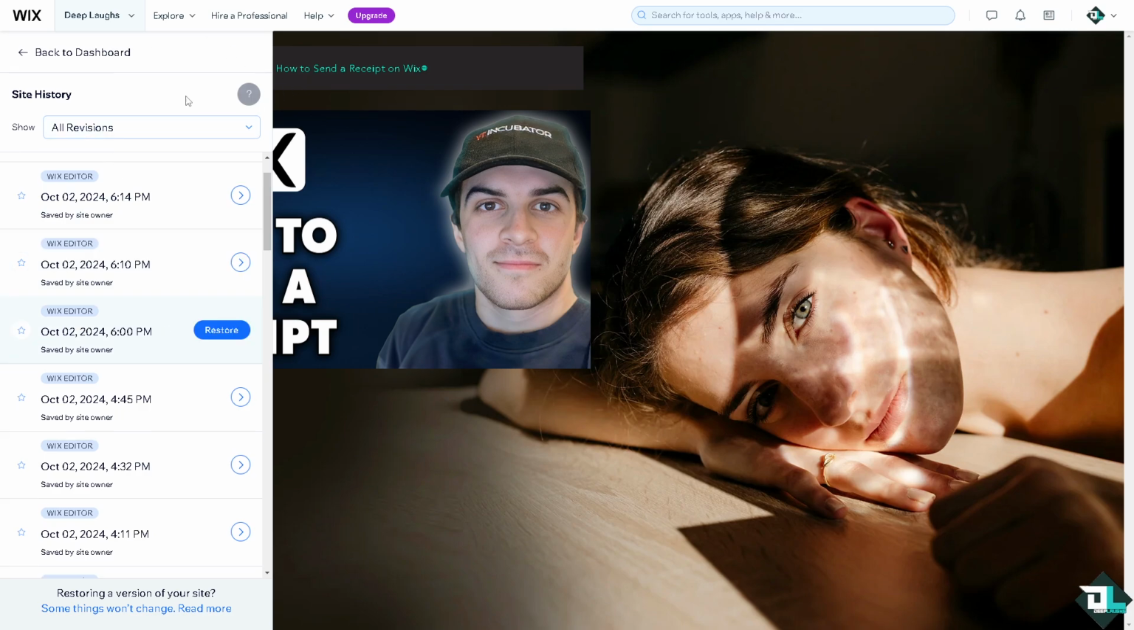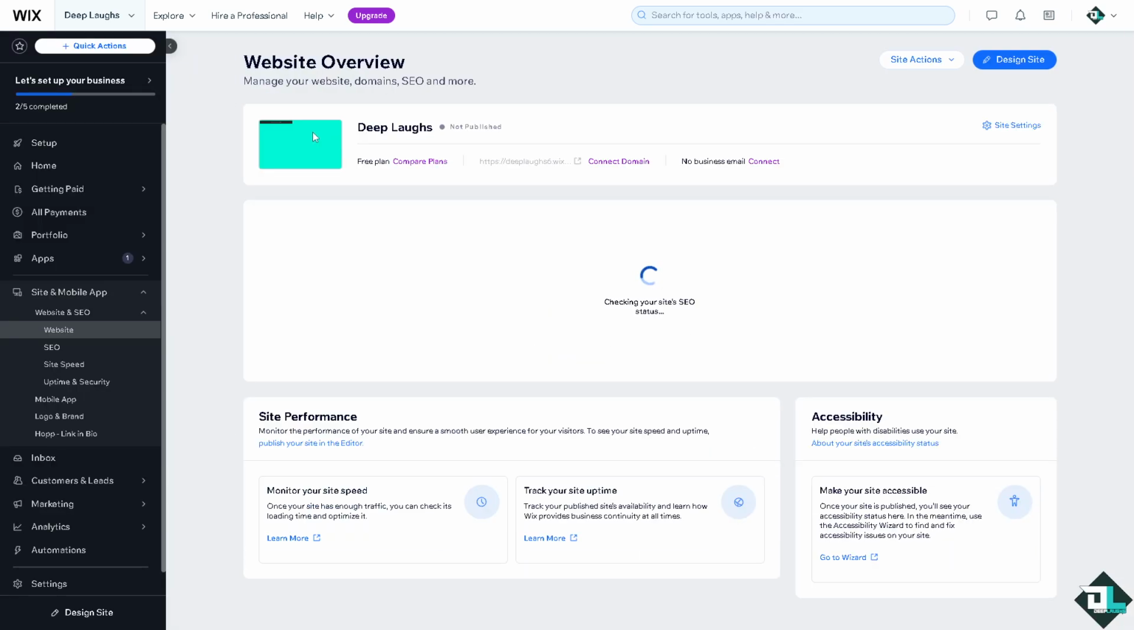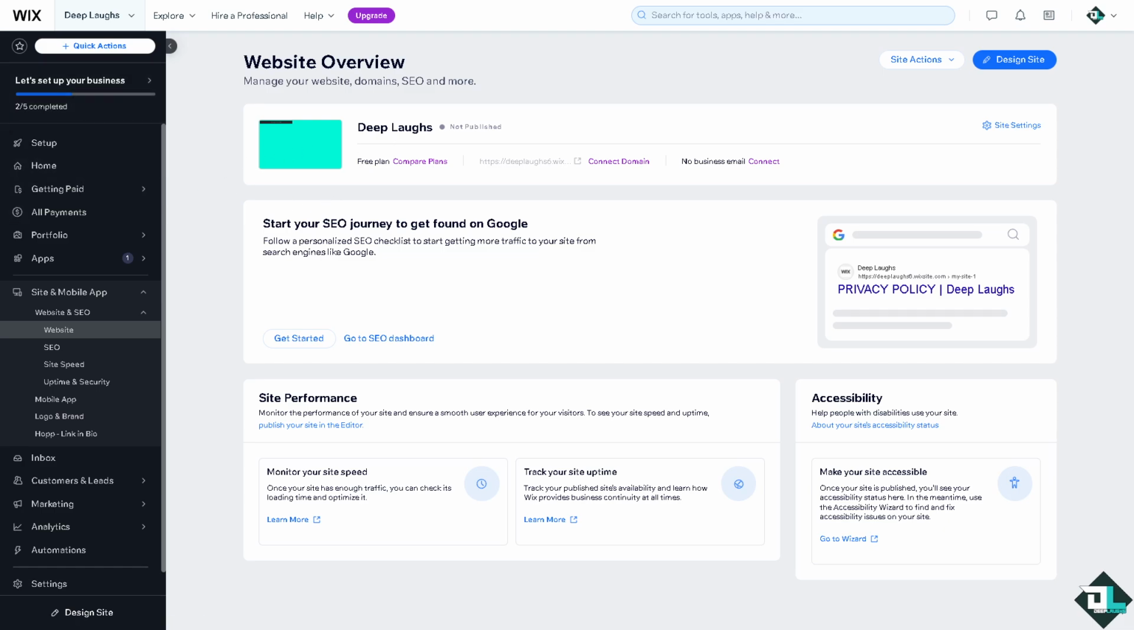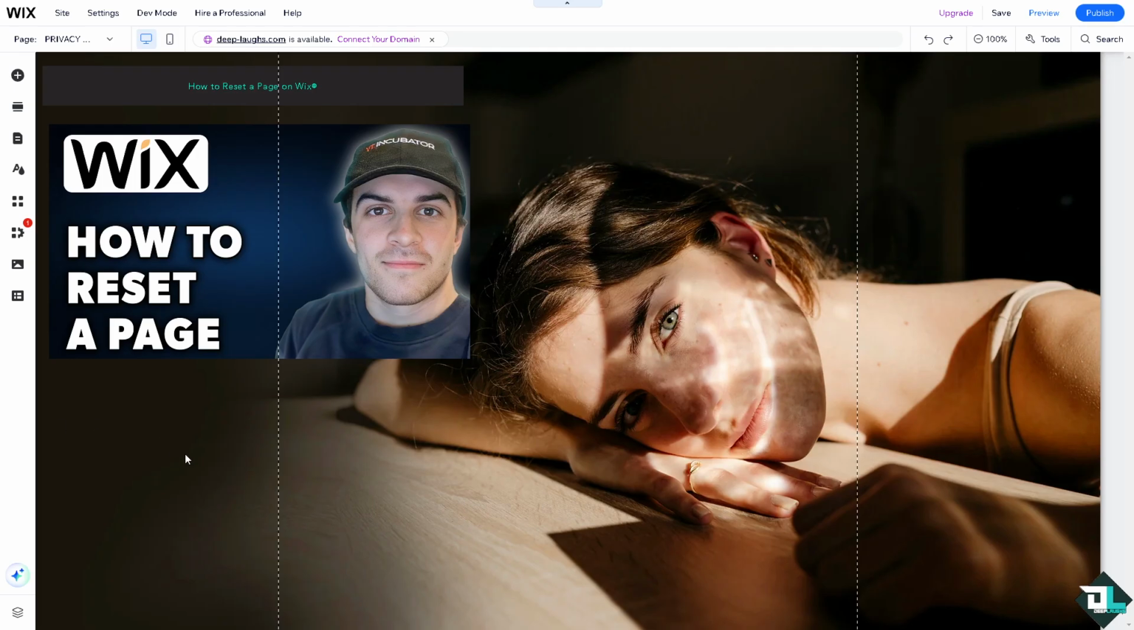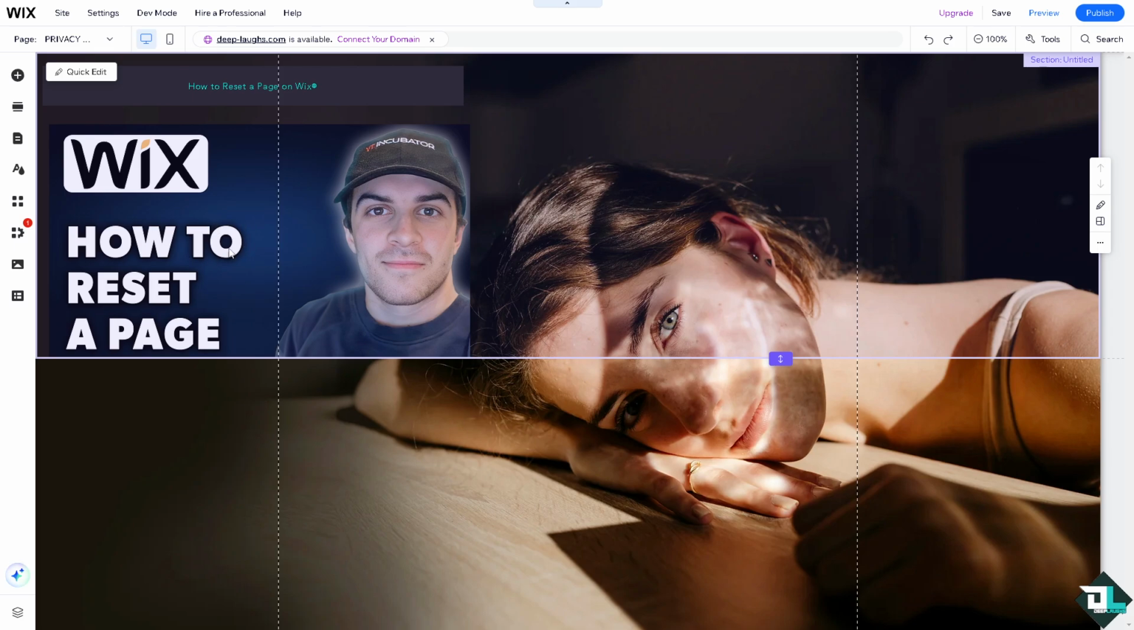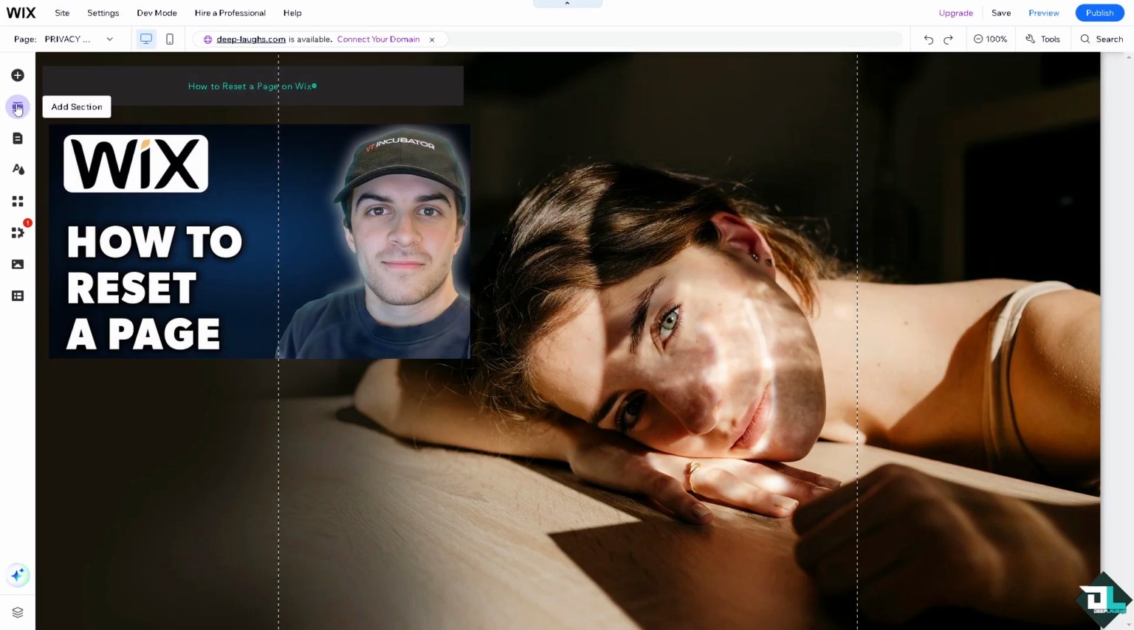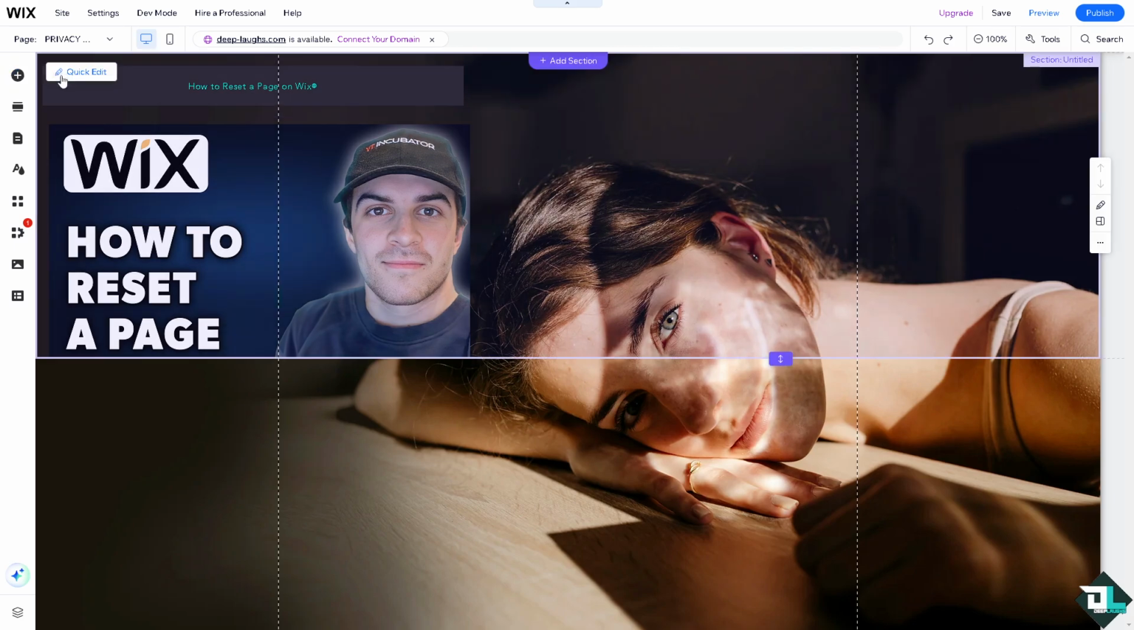All right, but I'm not going to do that, but instead I'm going back to the dashboard. I'm going back again to the website. You can also manually reset the elements. All right, so once you open your Wix account again, access the website editor, and from the left hand menu, there's going to be all the elements.